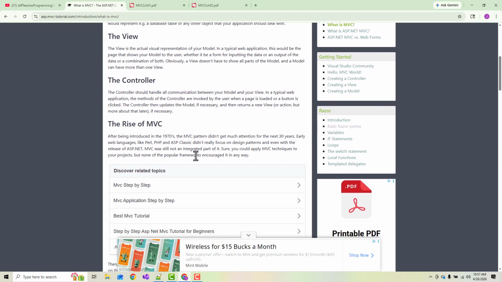Then there's the view. As it says, the view is the actual representation of your model. In a typical web app, this would be the page that shows your model to the user.